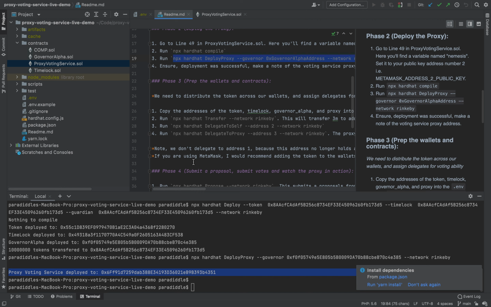transfer the tokens that were in account 1 to account 2 and account 3. In this example, I'm going to send account 2 3 million tokens, and I'm going to send account 3 7 million tokens. So account 1 is going to have 0 tokens. I'm doing this because I want account 1 to execute the proxy voting service contract, and I just want to ensure that there are no tokens from the account that's actually executing the proxy.